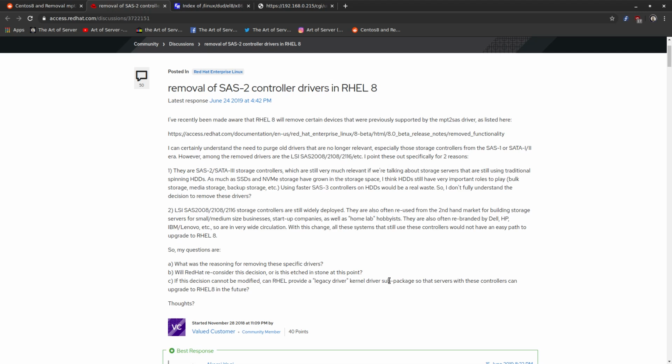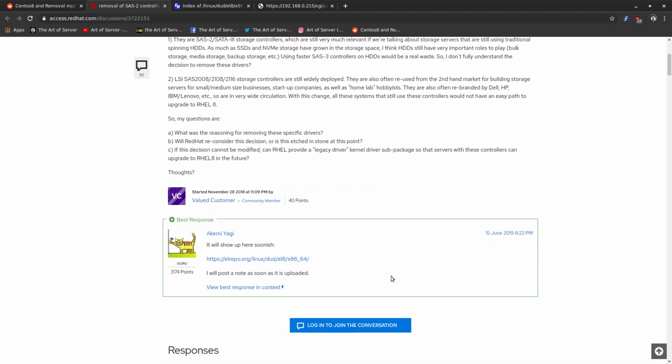Now, that said, there is a workaround. One of the discussions within this discussion was by a person going by Akemi Yagi, who I think is a maintainer or some participant in the ELRepo repository, and they've created some disk driver packages that you can use to install Red Hat 8 or CentOS 8 on a system that uses one of these deprecated and no longer available drivers.